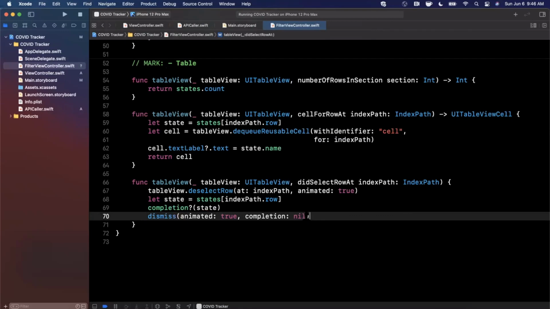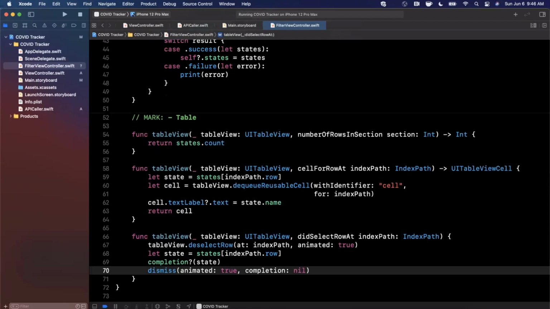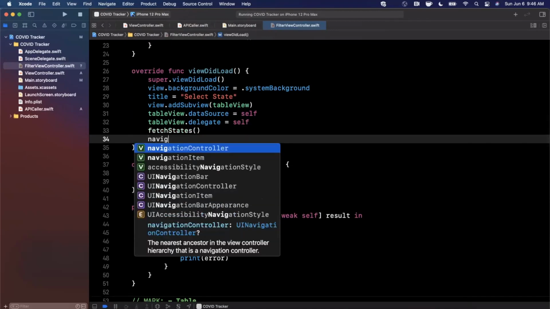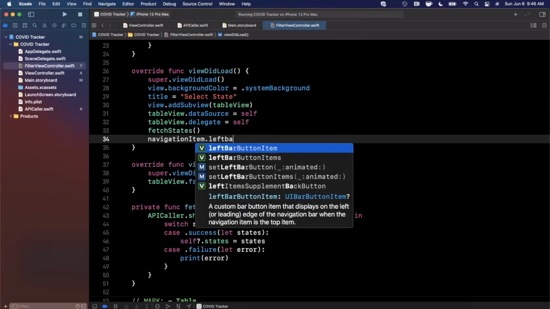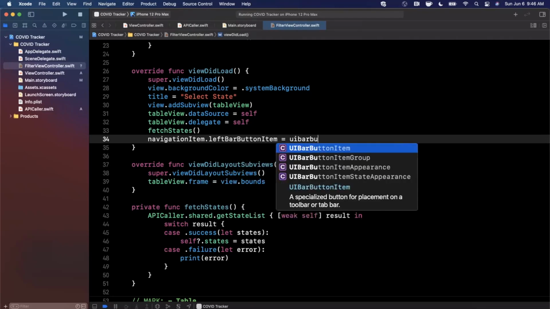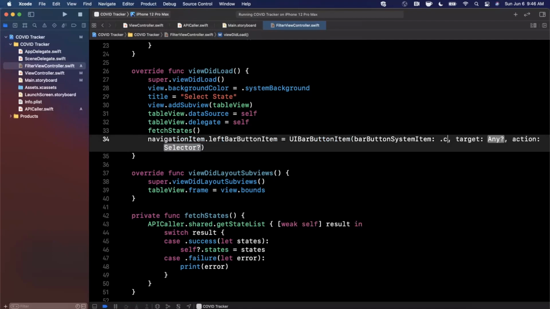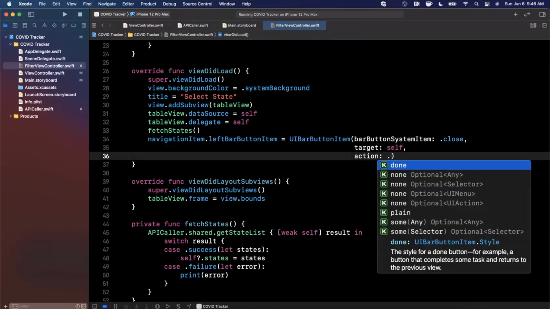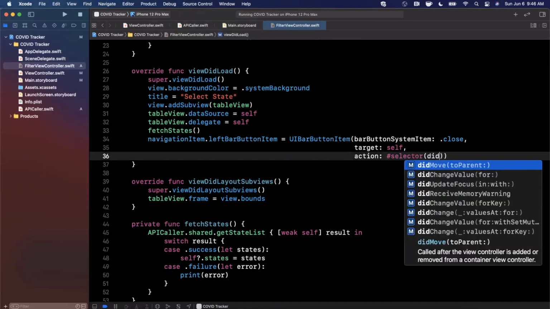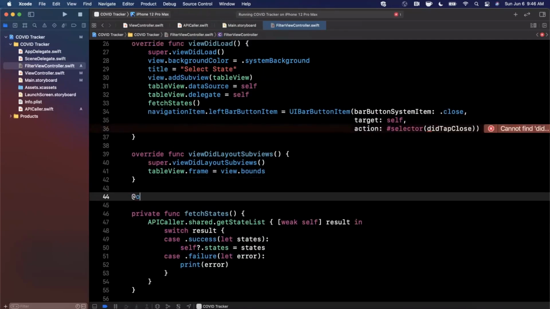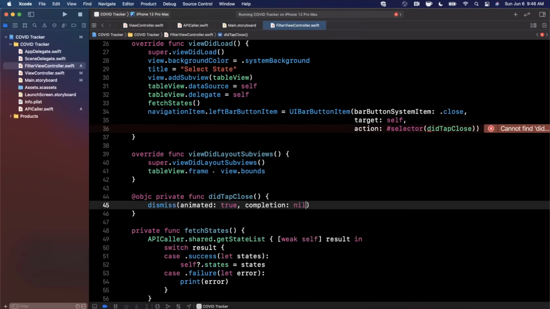The other thing you might want to do is add a cancel button in case the user doesn't want to change their scope. We can actually do that at the top here. Maybe we'll add a little X button. We'll say navigationItem.leftBarButtonItem, and this is going to be a UIBarButtonItem with a style of close, and maybe a target of self, an action, and this should be a selector didTapClose. Let's go ahead and just create this selector. I'm just putting it wherever basically, but try to organize your code. But in here, we'll go ahead and say dismiss with true and nil.